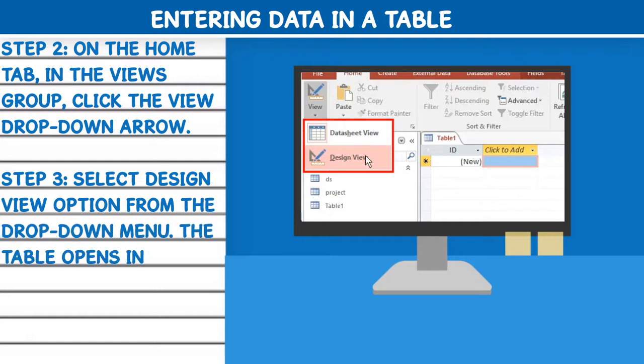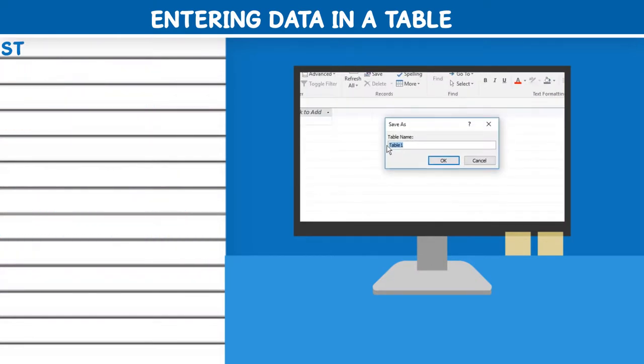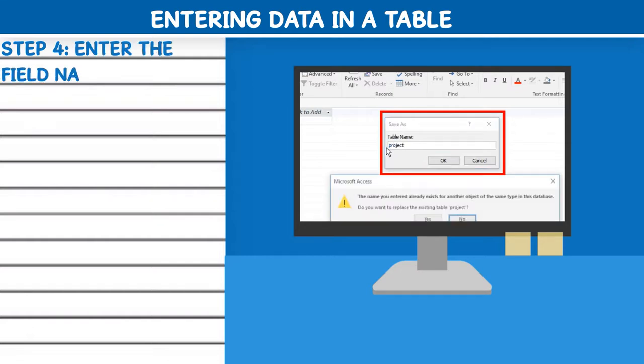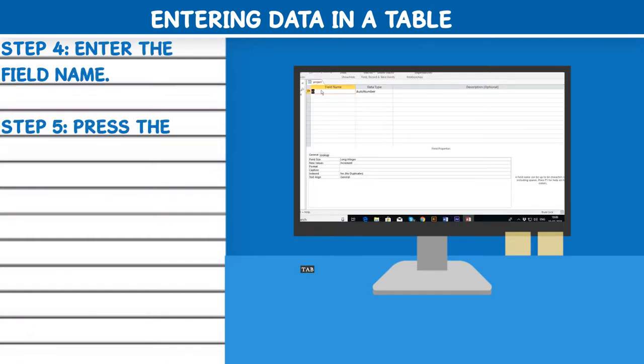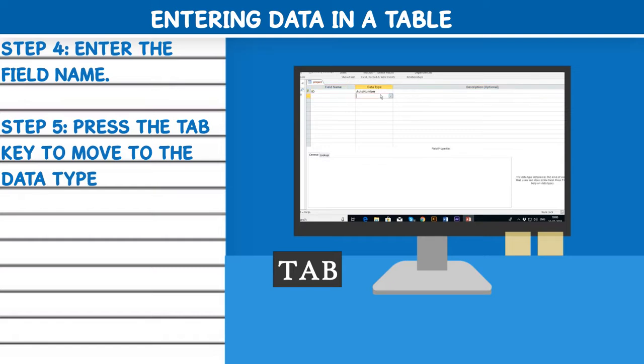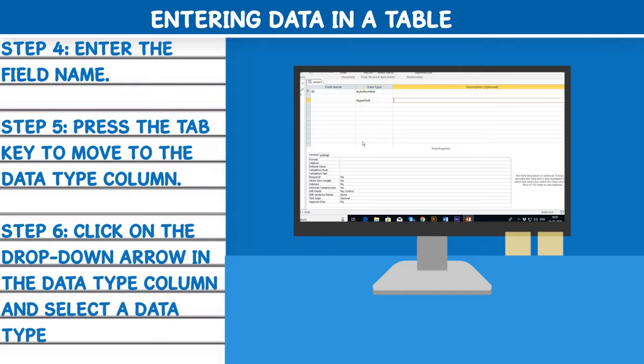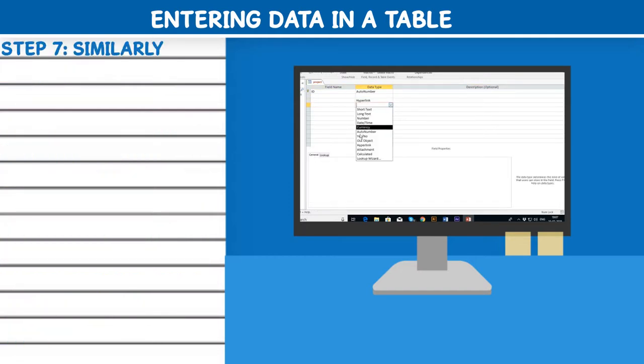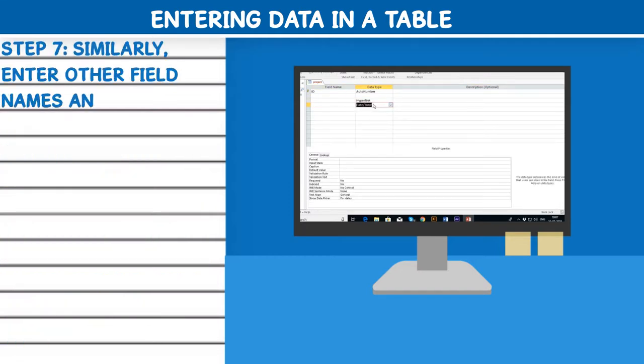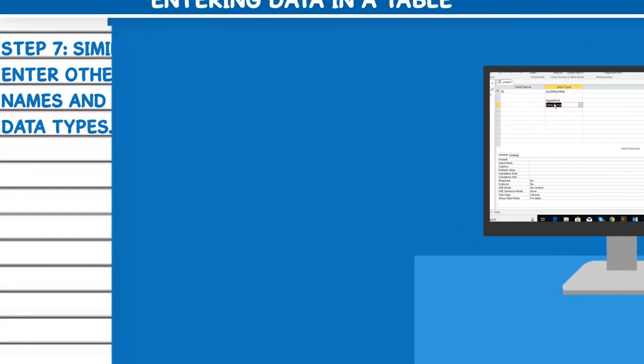The table opens in the Design View. Step 4, enter the field name. Step 5, press the Tab key to move to the Data Type column. Step 6, click on the drop-down arrow in the Data Type column and select a data type. Step 7, similarly, enter other field names and their data types.